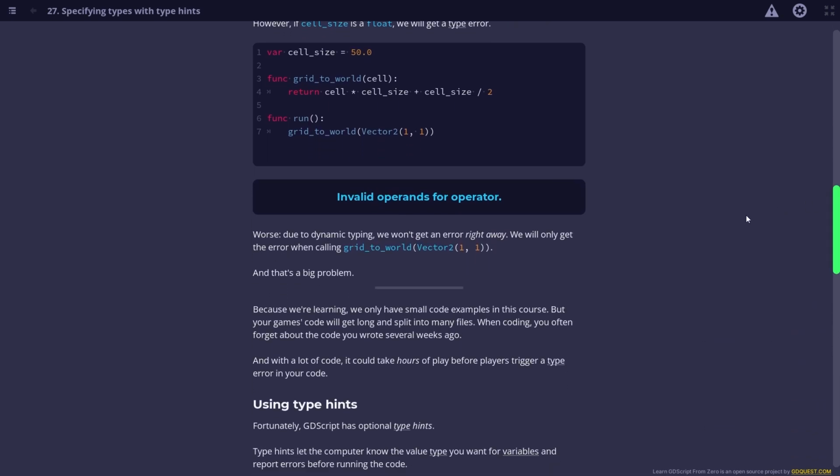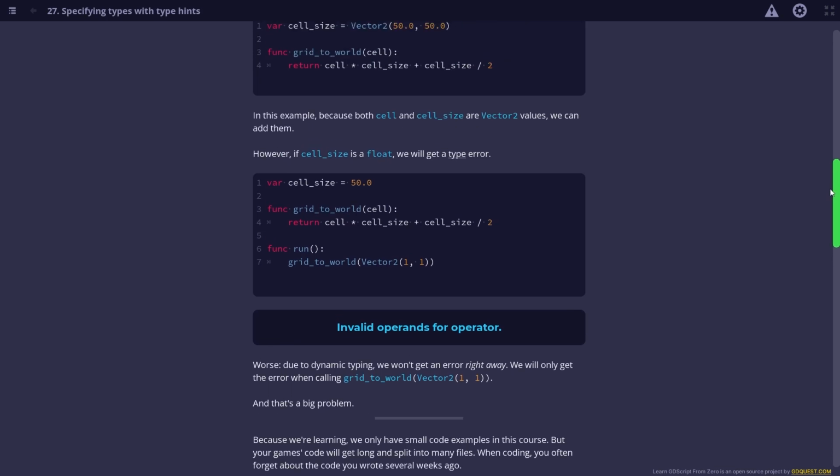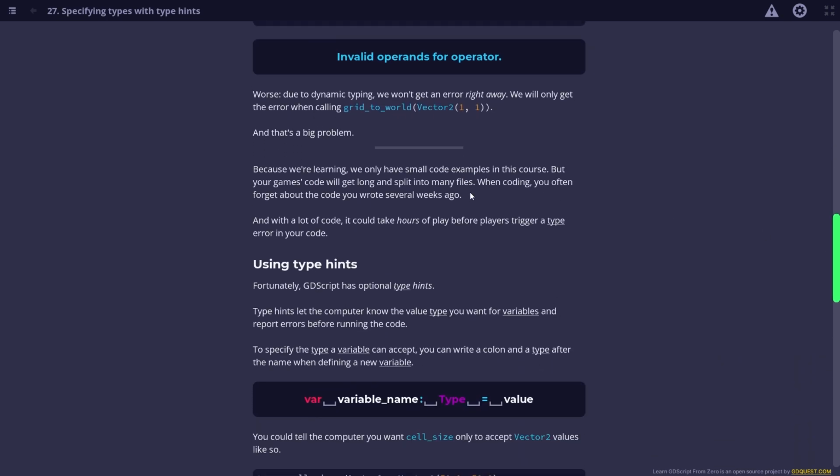Anyway, whatever. Due to dynamic typing, we won't get an error right away. We will only get the error when calling grid_to_world with Vector2 1, 1. Yeah, that sucks, right? Anyway, and that's a big problem.